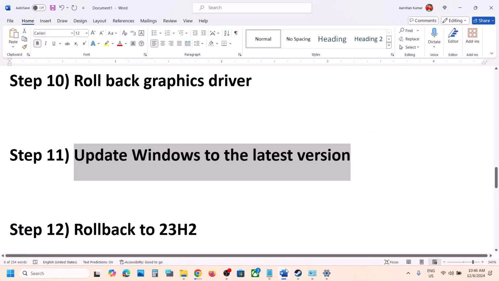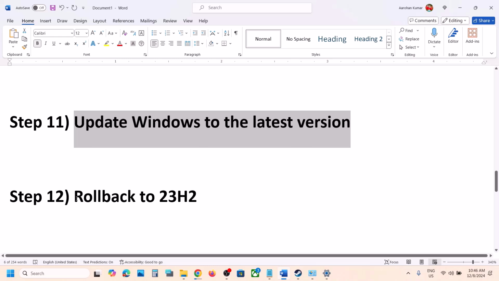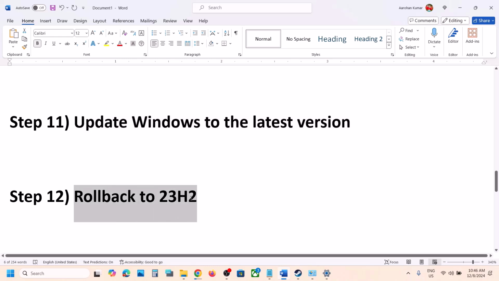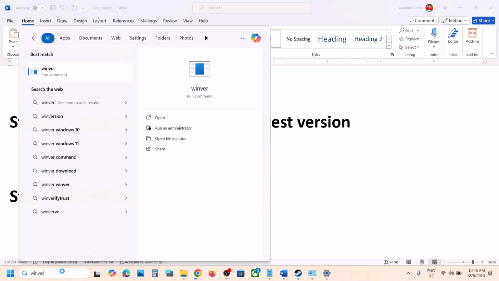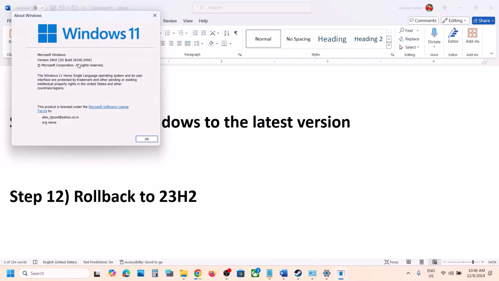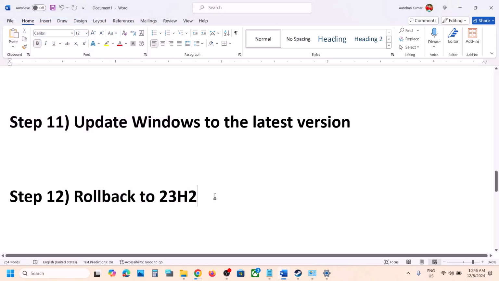the game. Now for many users, rolling back Windows to 23H2 has worked. So you can type in WINVER in Windows search box and then you can check the version. For me it's 24H2. Now if you have 24H2, for many users this has worked, so you can try this.